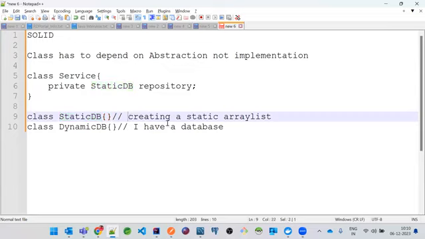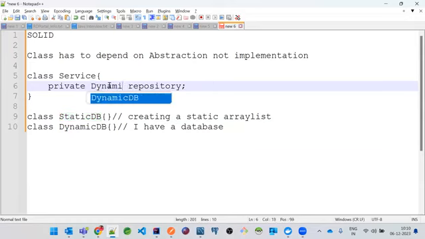Here we are creating a list. We can add data to this list, remove data from it, or get data from it. This is a static list, not a database. This is a temporary storage. Correct, Suresh? Yes, correct. Now, if I have to replace this static DB in future with dynamic DB, what happens? This dependency will change, correct?